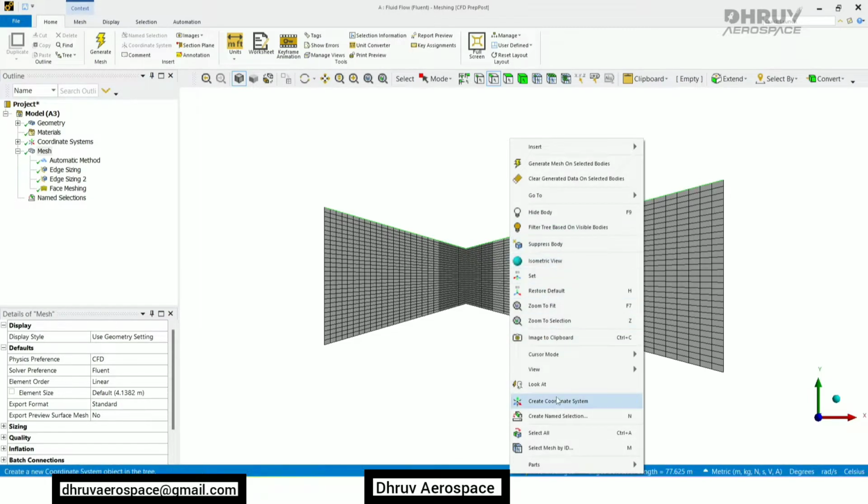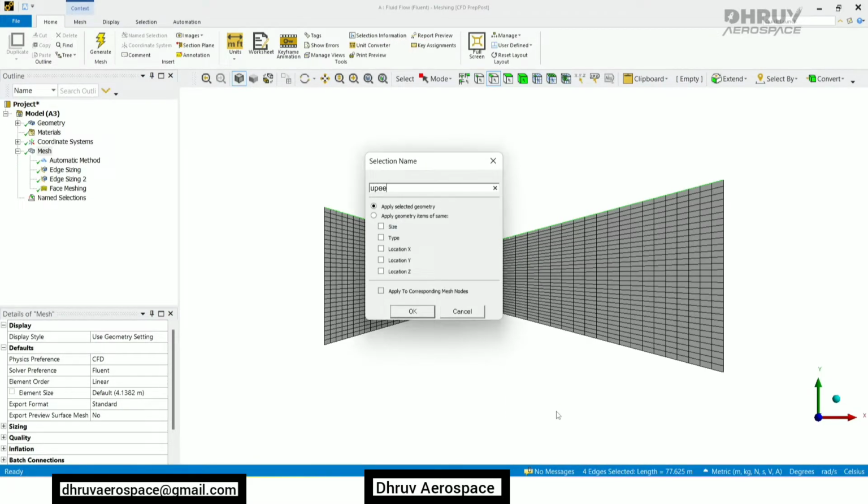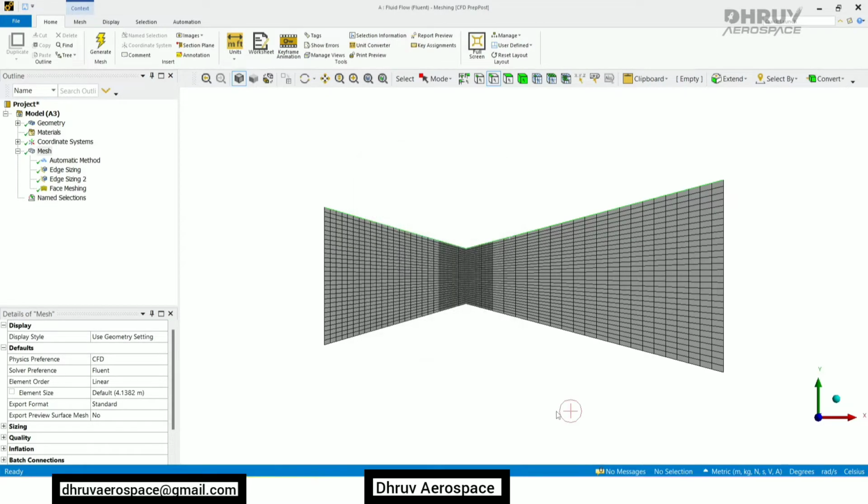Okay, upper line or upper wall, or you can mention it as the bottom wall.